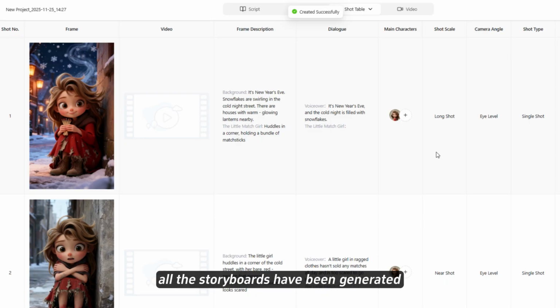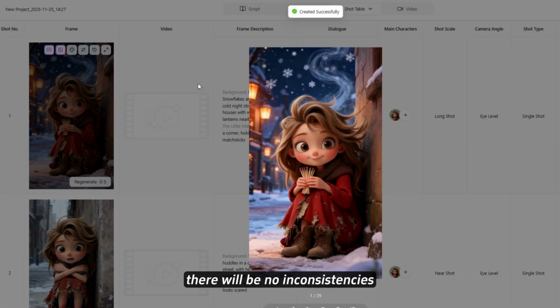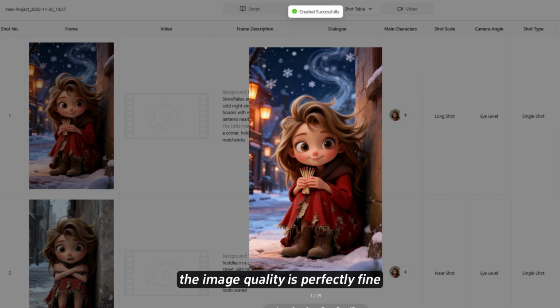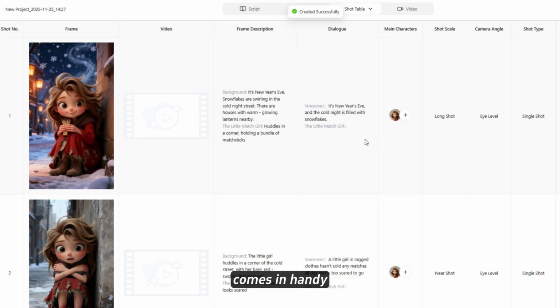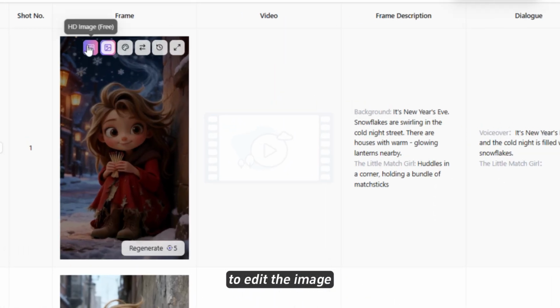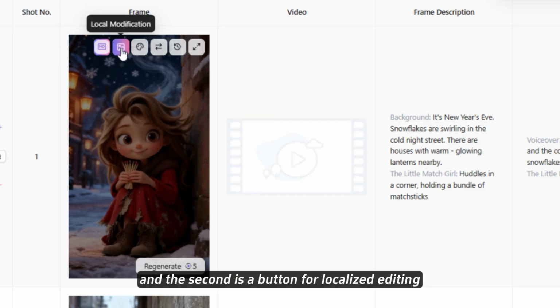Here you can see that all the storyboards have been generated, and the characters in all the images are exactly the same. There will be no inconsistencies. The image quality is perfectly fine, but I feel like the matches aren't in the box. That's where the image editing function comes in handy to edit the image. The first button is for improving image clarity, and the second is a button for localized editing. This is the one we'll be using now.